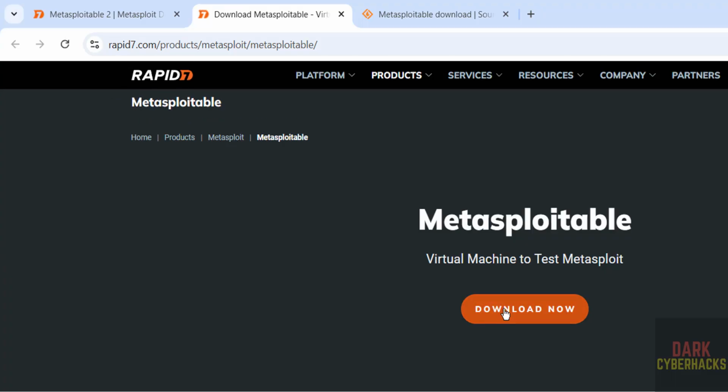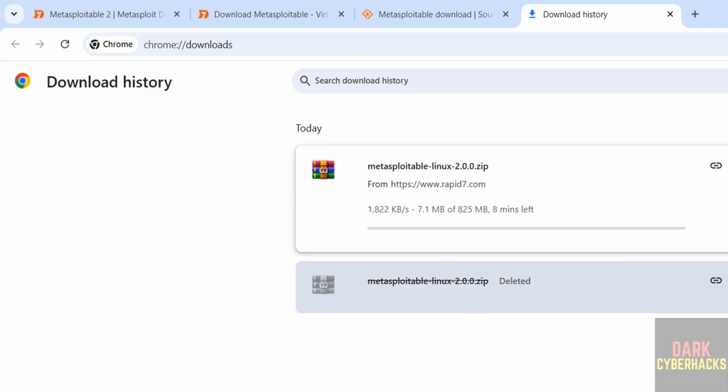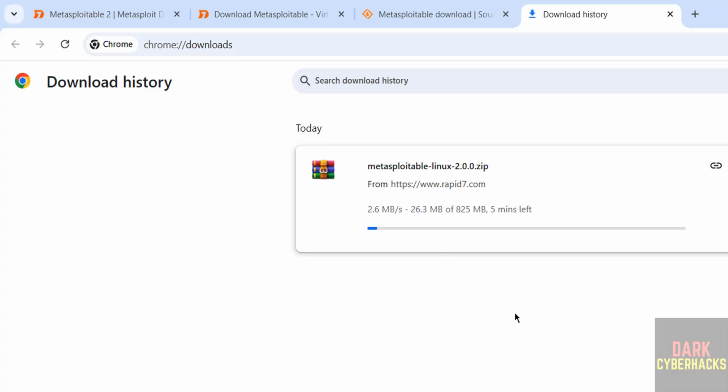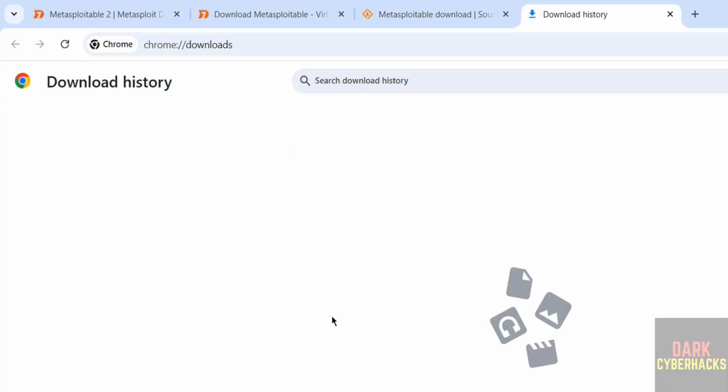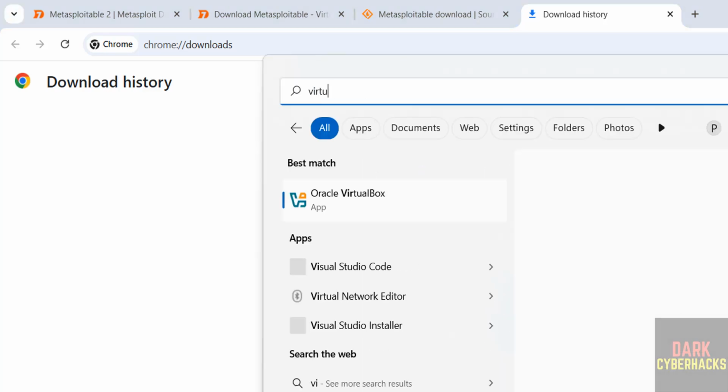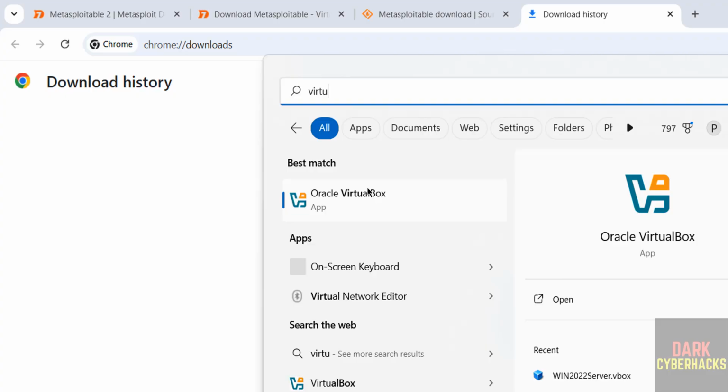See, download started. Go to downloads. See here, its size is 825 megabytes. I am cancelling this one because I have already downloaded it. In your case, wait until the download completes. Once the download is completed, then open VirtualBox. If you haven't installed VirtualBox on your machine, there is a link in the video description on how to install VirtualBox on Windows or Linux operating systems.